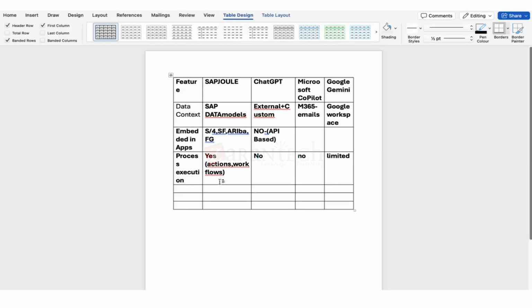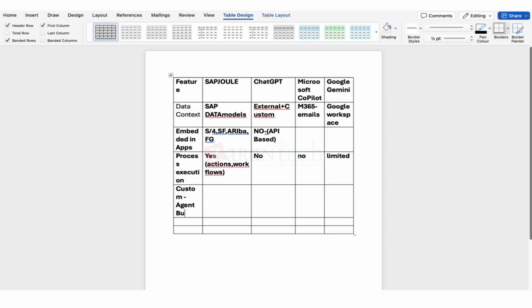This is one of the highest points which we can show to the customer. Without process, you cannot execute any model or any requirement, especially from the AI point of view. Many people also ask about custom agent building, and how it works in the other copilots. Yes, we do all custom agent building through SAP BTP.